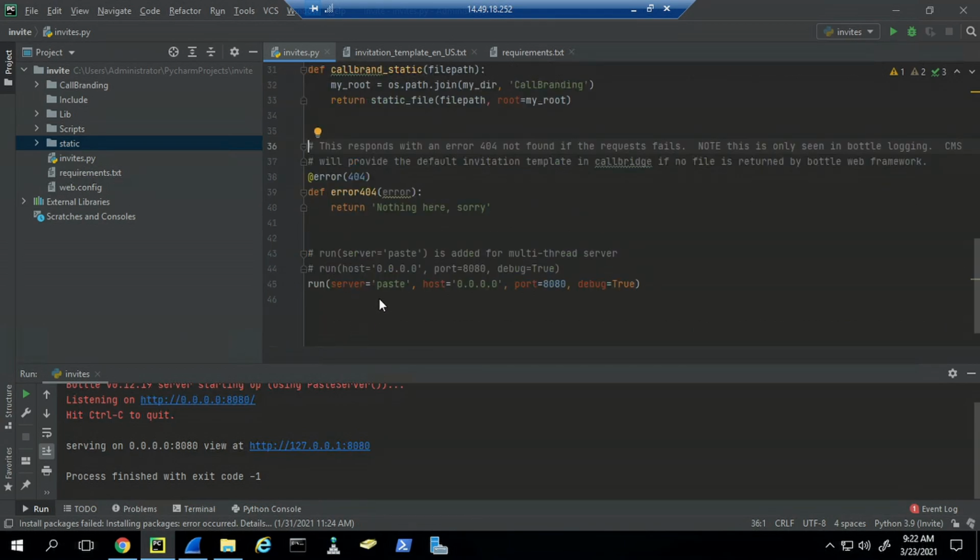In this section of the code, I'm setting up my error response for when I don't find an invitation template file. This responds with an error 404 not found if the request fails. Note this is only seen in bottle logging. CMS will provide the default invitation template in call bridge if no file is returned by the bottle web framework.